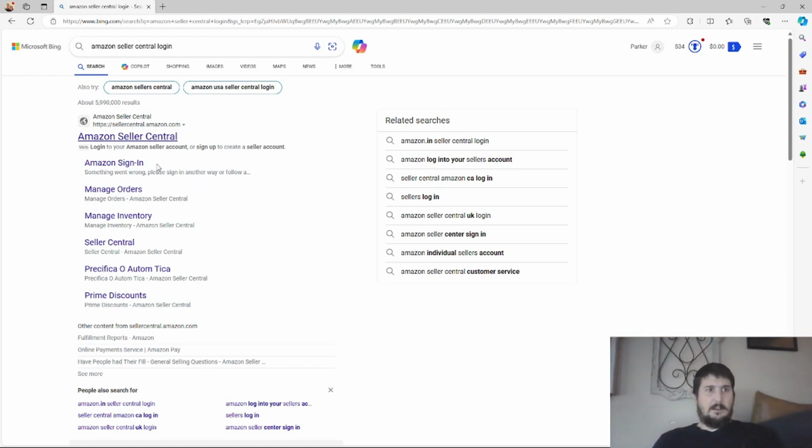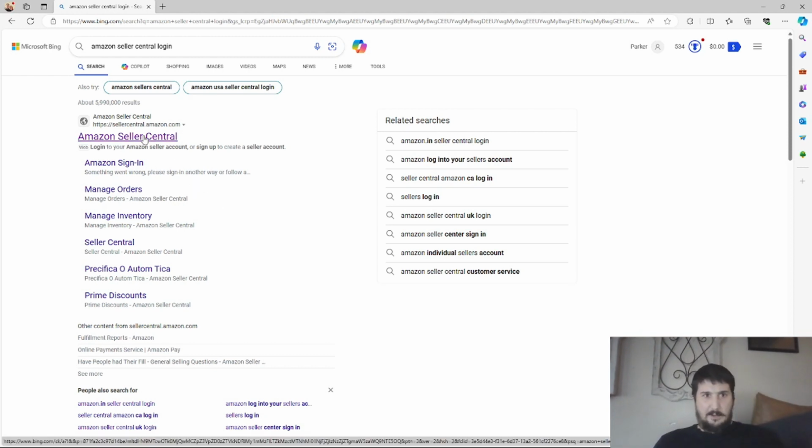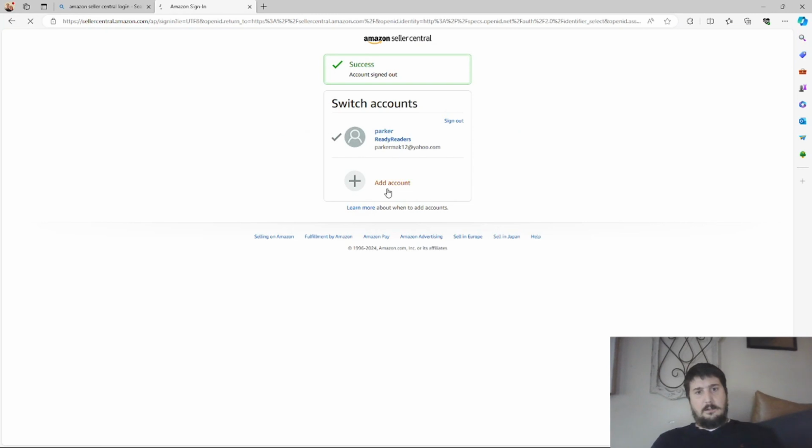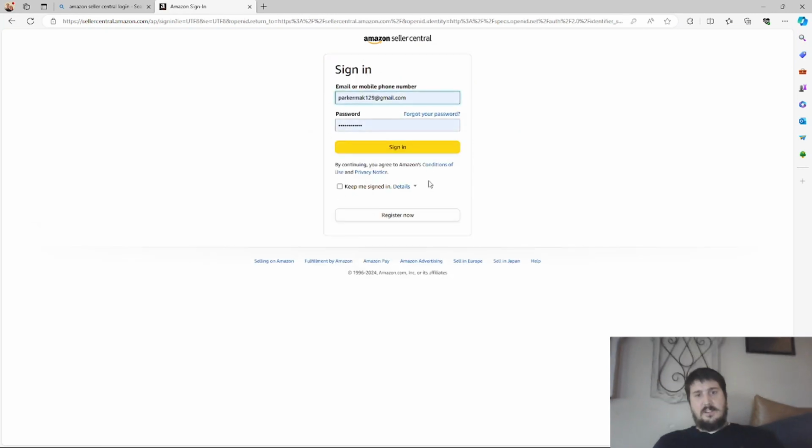sellercentral.amazon.com. You can type it into the Google search bar. You can actually use that as your web address. You're going to click on Amazon Seller Central. So you're going to go to register now.